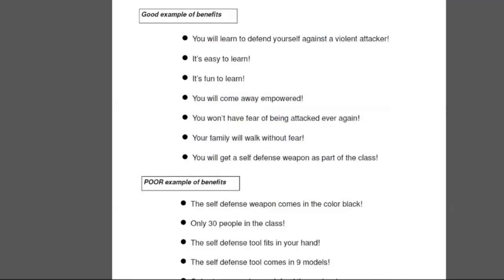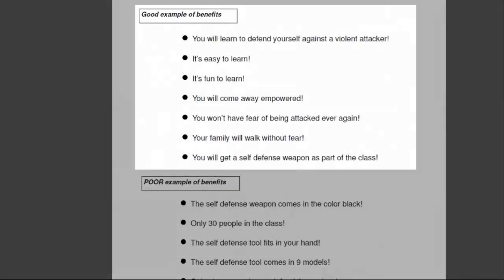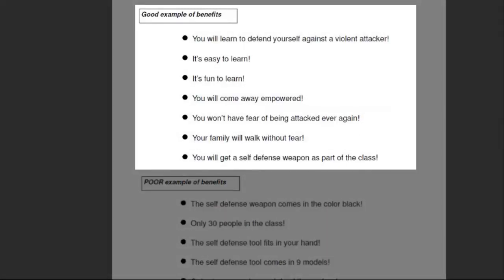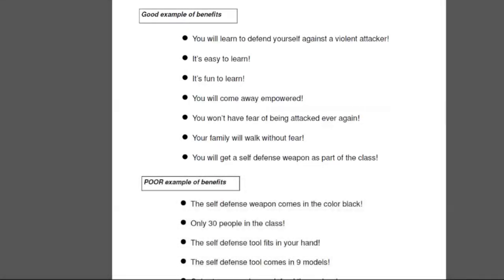You want bullet points that are benefits-driven, not features. Features don't sell, benefits sell. So here are some examples of good benefits from this particular flyer. There's a U again: you will learn to defend yourself against a violent attack or attacker. It's easy to learn. It's fun to learn. These are benefits. You will come away empowered. You won't have fear of being attacked ever again. Your family will walk without fear. You will get a self-defense weapon as part of the class.